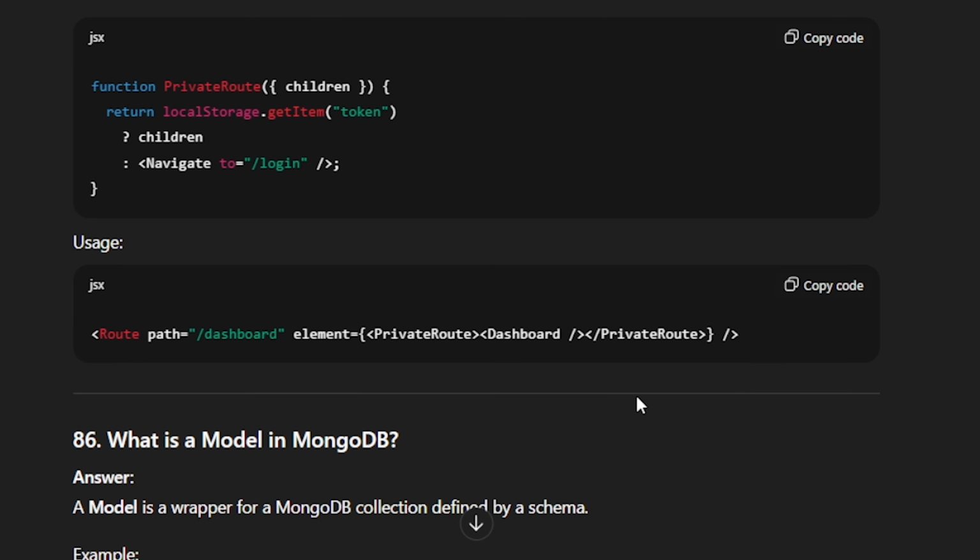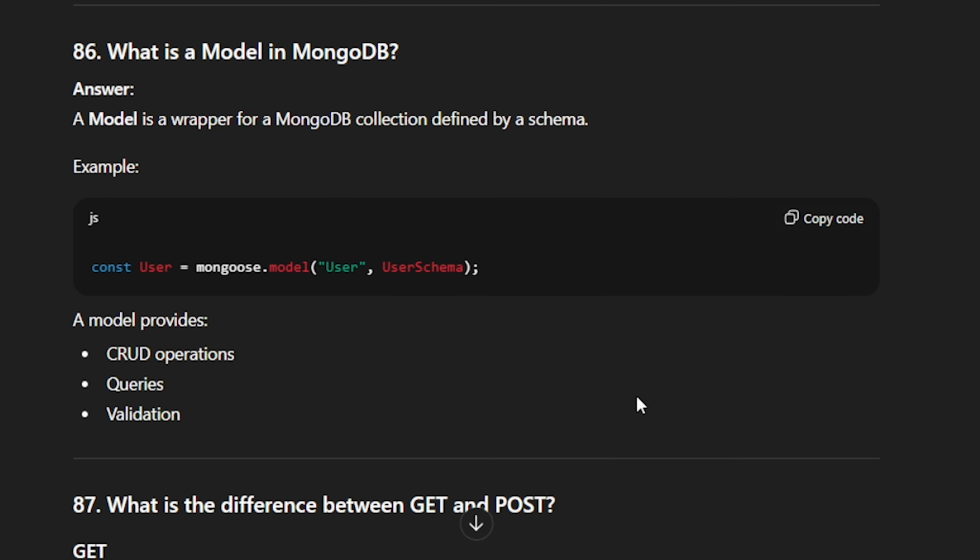Question 86, what is a model in MongoDB? Answer, a model is a wrapper for a MongoDB collection defined by a schema. Example, you can see the code in our conversation history. A model provides CRUD operations, queries, validation.